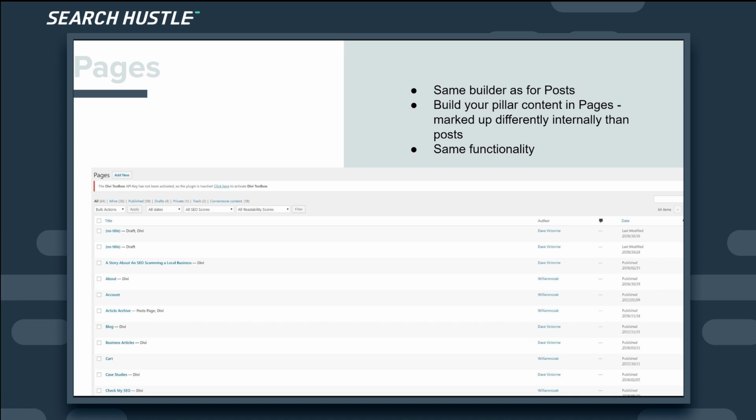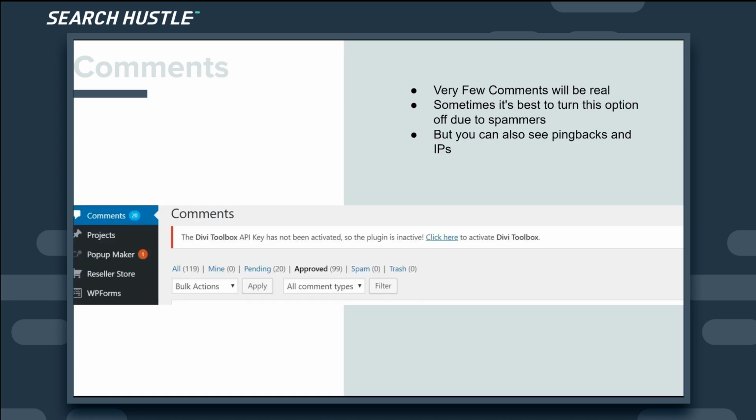Some people have switched this though, and they really build everything into pages. And I don't really think there's a right or a wrong here. The nice benefit is we can use categories and tags with posts. And it does some other things that are really specific to posts and how people consume posts.